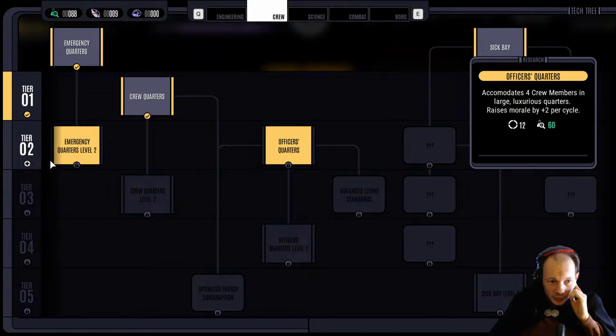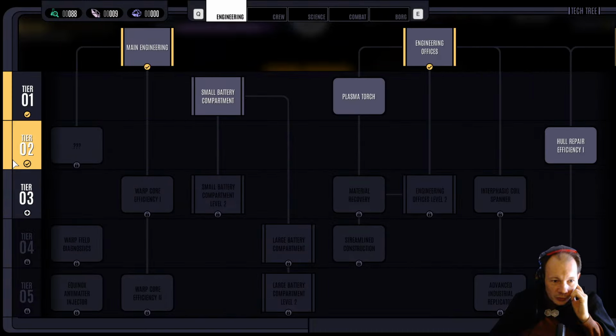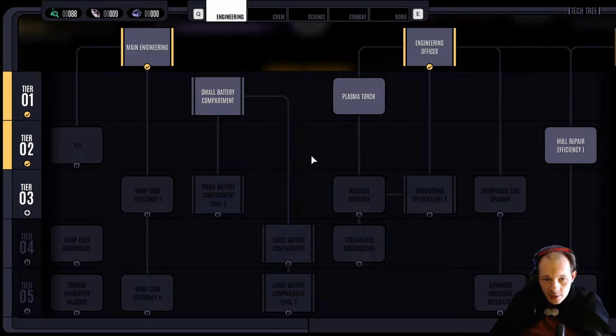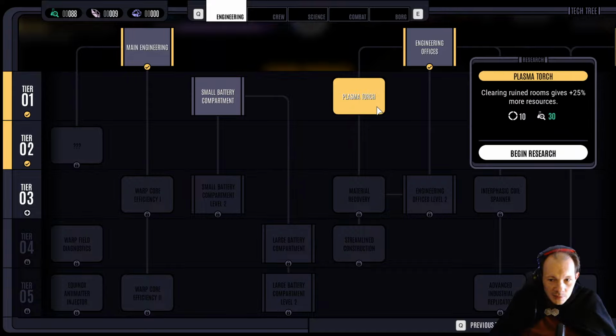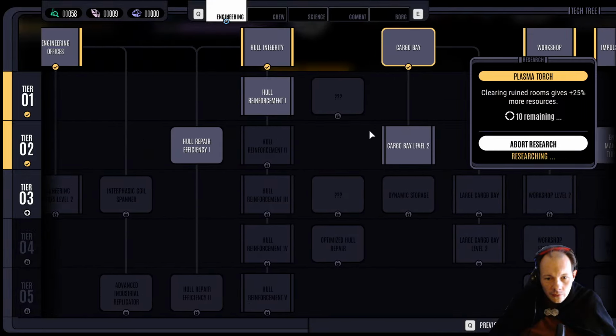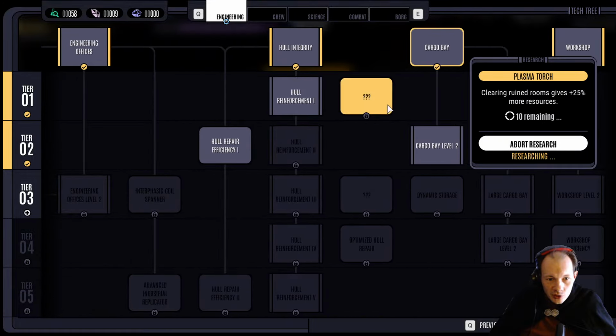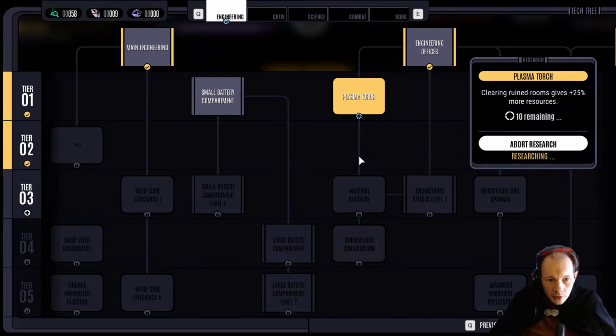Oh wait, we can't, can we? Oh, there's crew tier 2. We did tier 2 here. That's fine. So plasma torch to get more stuff out of 4 cleaning rooms, because we can't get there anyway at the moment. Hull reinforcement is nice, and I should do that at some point, but not now.